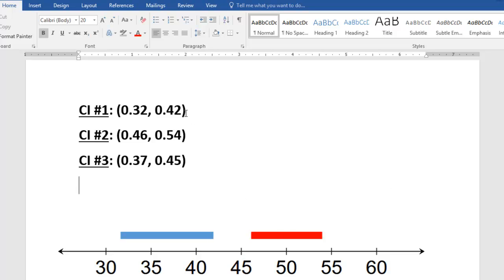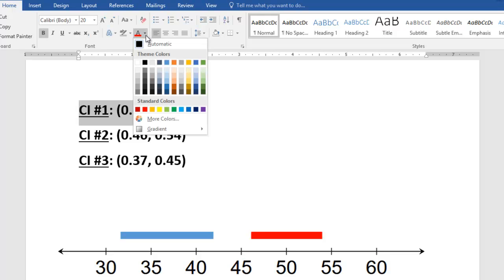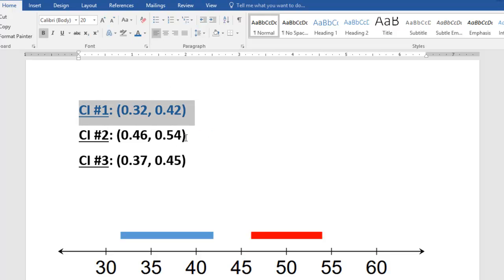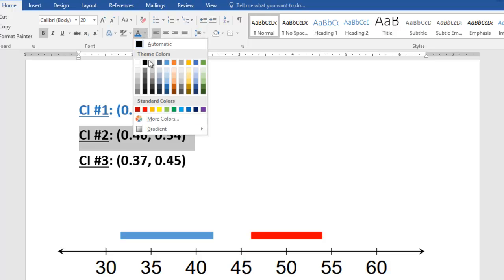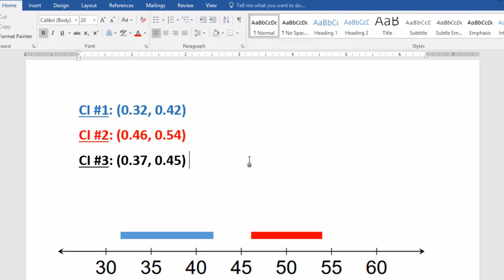And if you really want to get fancy, and I kind of like doing this, make the interval numbers up here match the font of the intervals that they are down there. That way you've got kind of a legend. Your reader can kind of follow.